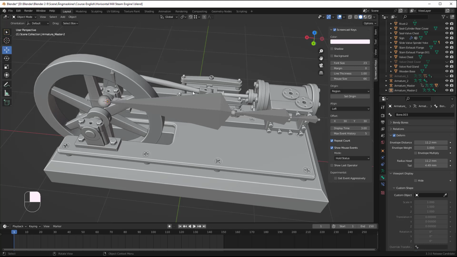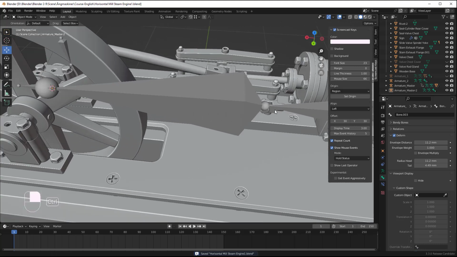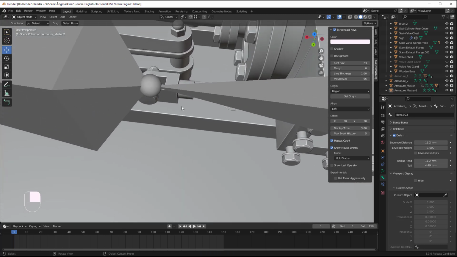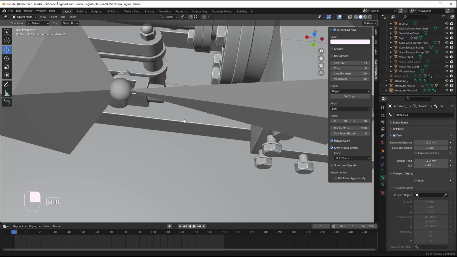So now it's time to parent some parts to the bones here, but before we continue, it's good to save the file. So we press Ctrl S to save, like so. So now we are going to parent this yoke to this bone here.